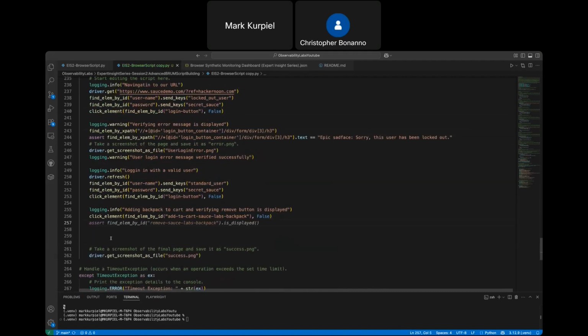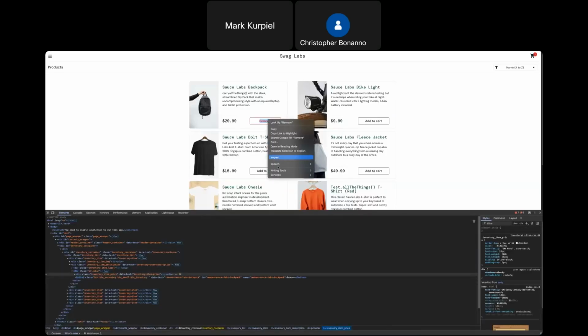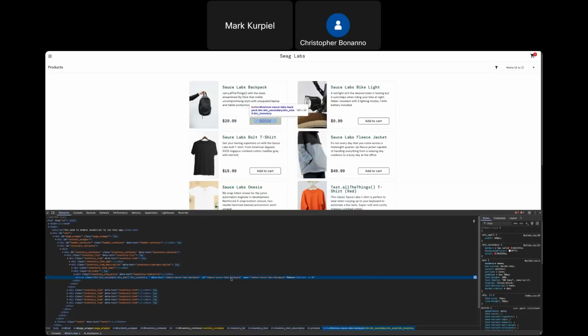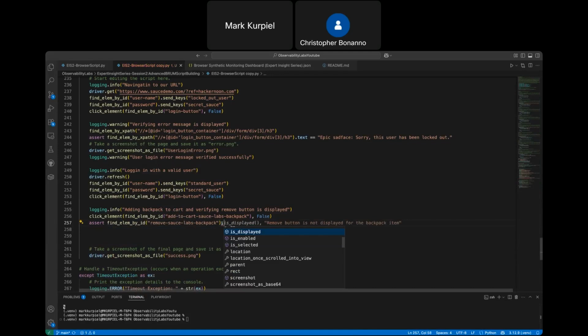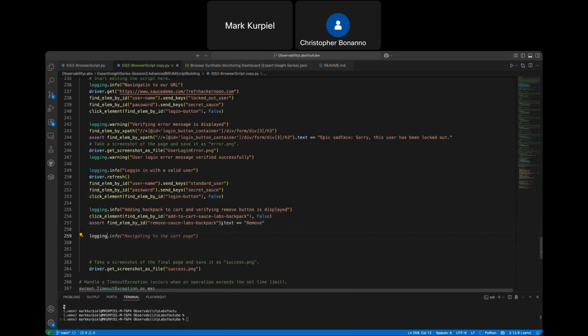And then the next thing we'll do is an assertion to make sure that the remove button has appeared. So if you add it here, you'll see that this button's been updated. This element is what it's called now, this remove Sauce Labs backpack button. So we're going to be doing an assert, find element by ID, text is equal to remove. And then we'll do logging.info.